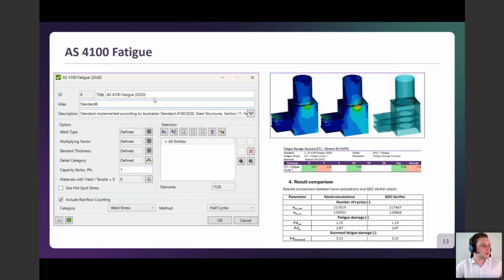Continuing our list of standards that have been added into the library of the software, we are expanding with one more fatigue code, which is Australian standard AS4100 of 2020, a pretty recent one that is also replacing, I believe, the outdated AS3990, which we have for member checks, as well as member checks according to AS4100. But in this specific case, we have added the fatigue checks.